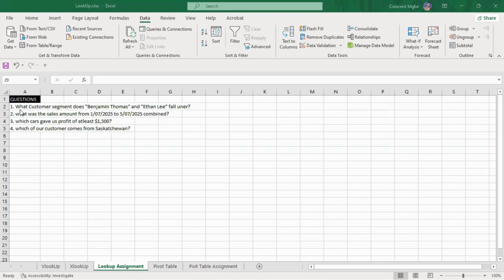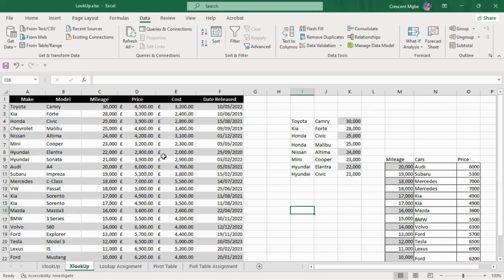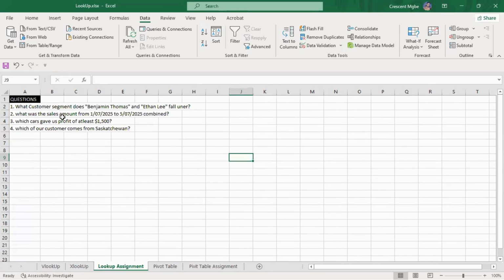So the question: what customer segment do Benjamin Thomas and Ethan Lee fall under? You're going to check if it is VLOOKUP, you use it. If it is XLOOKUP, you know which one to use. Then the next question says, what was the sales amount from this date to this date combined? So you're going to combine the sales amounts we have for these days and tell us what the total is. That is, you're going to sum them.